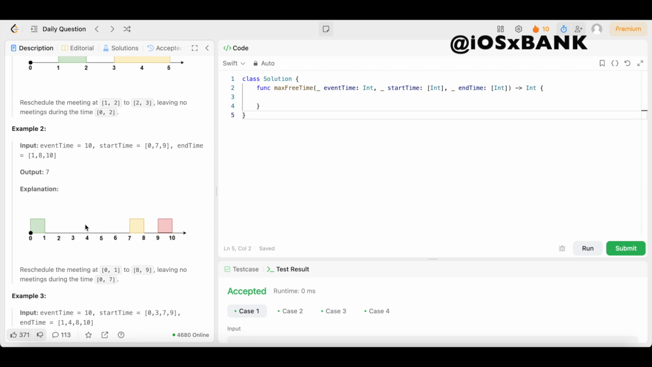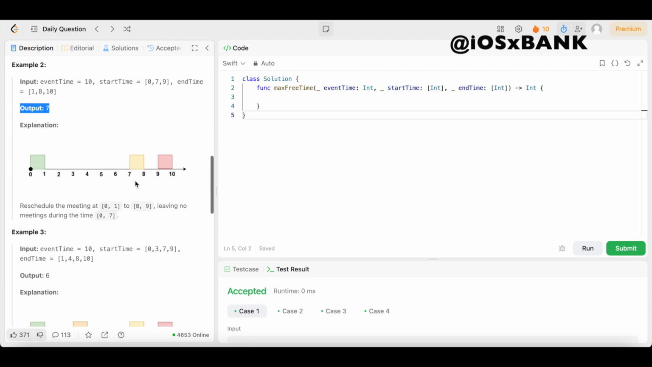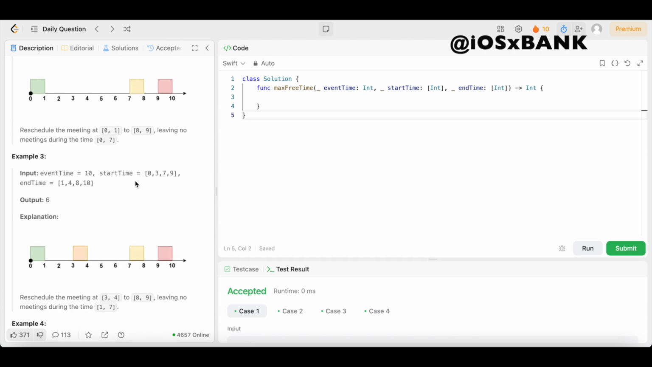So if we reschedule this meeting from 0 to 1 to 8 and 9, now we have from 0 to 7, that's free time. We just opened up 7 hours of free time, and that's why our output is 7. So let's take a look at example 3, our final example before we get into the solution.